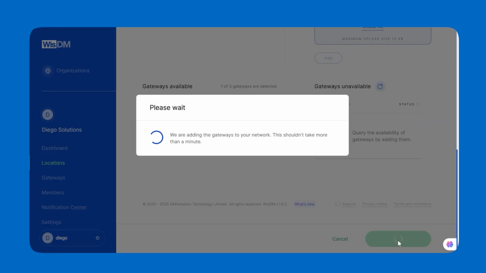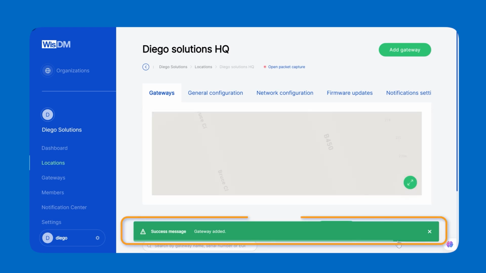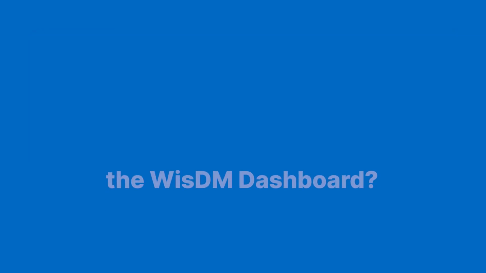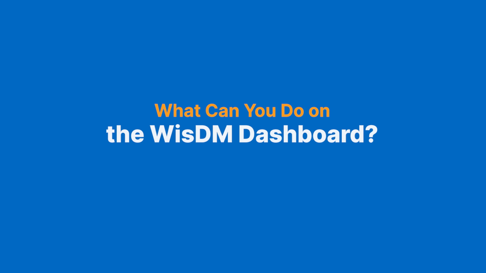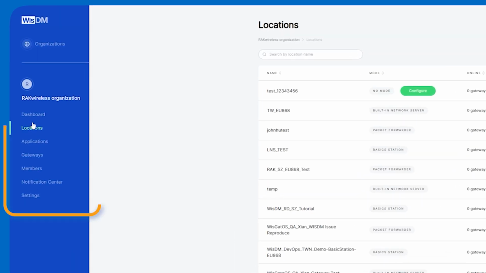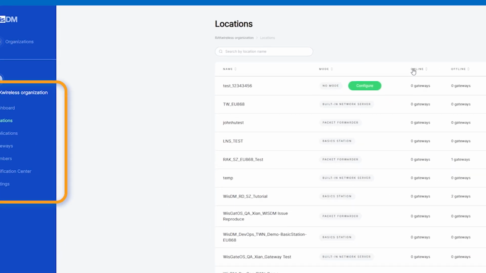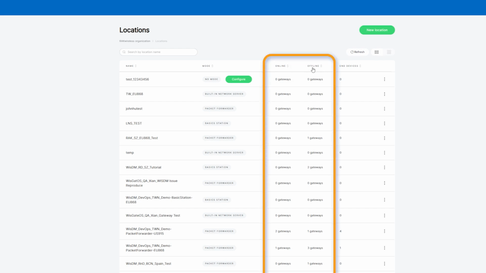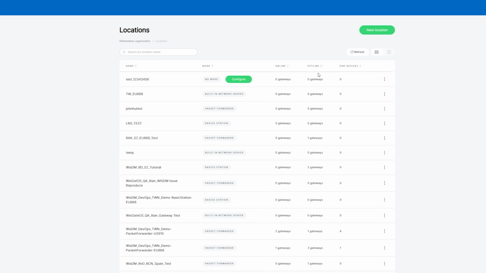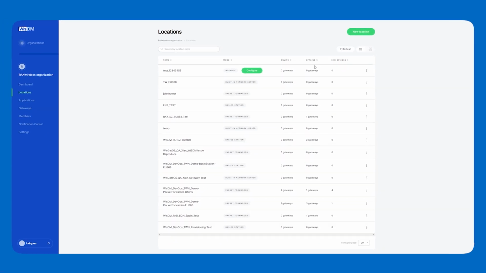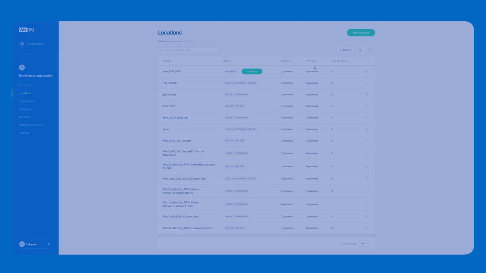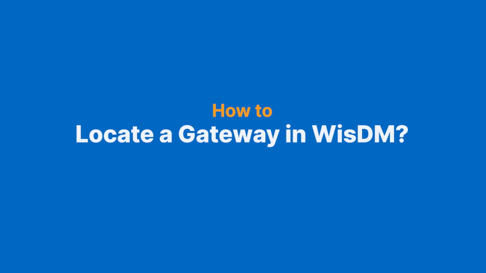Now that your gateway is added, you're completing the setup. Now, you can start to explore the WisDM dashboard. On the Dashboard tab, you'll see a summary of all the gateways under this location, including how many are online or offline. Locations in WisDM are grouped by their working mode, meaning gateways within the same location share the same LoRaWAN settings.